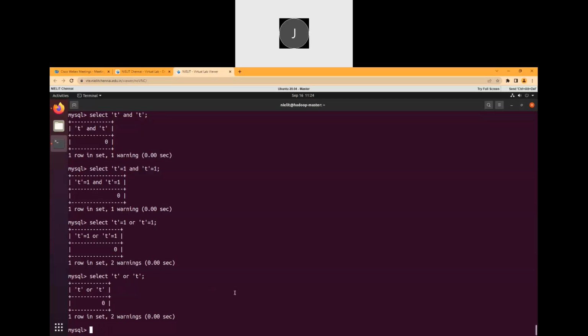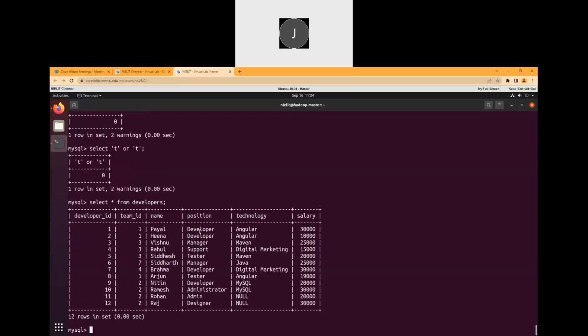Okay, so we have this developers table. Select star from developers. In this, say for example we wanted to see all the developers with the position as manager. Okay, so maybe we don't know the complete name, or we only know the keyword digital and don't want to type completely. Then select star from developers.